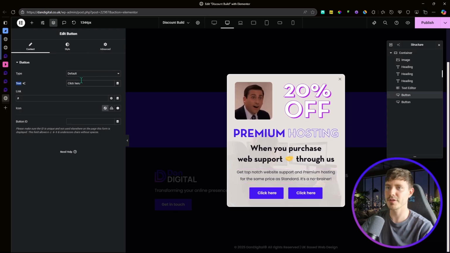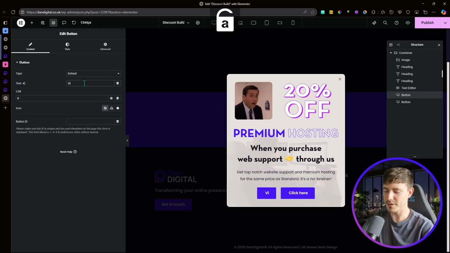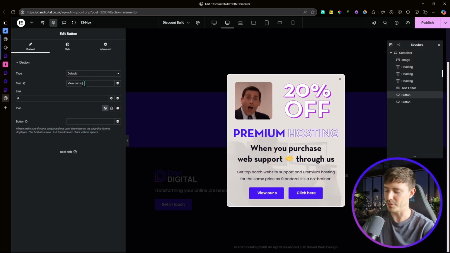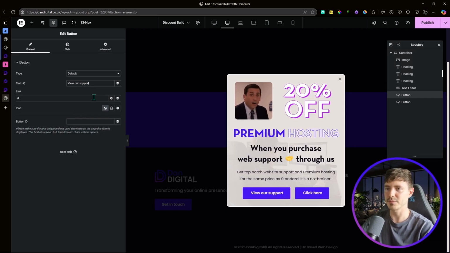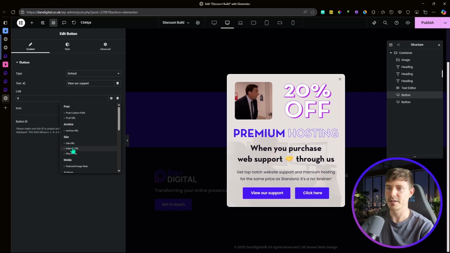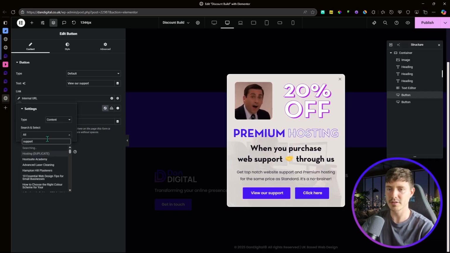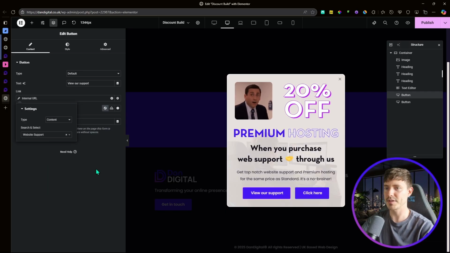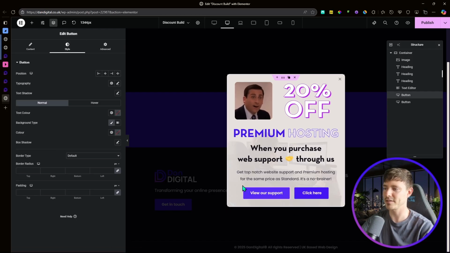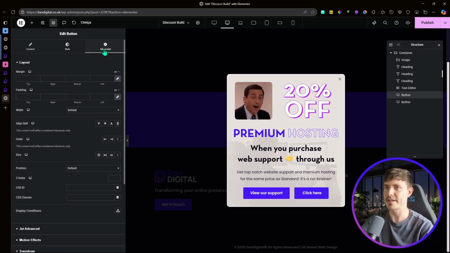Button wise, I want the first one to say view our support. And then I just want to link this dynamically to our support page. So that's content type. And then I can search for my website support page. So once that's linked up, in style, in order to get these buttons to fill in the space at the bottom of the pop-up, we'll have to set this to stretch here and then in advanced, set size to grow. So that'll make sure it fills the space.